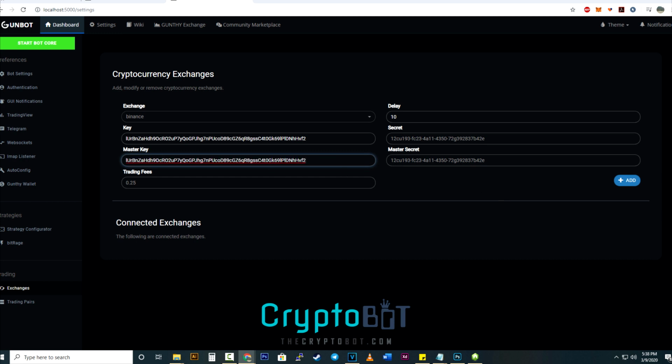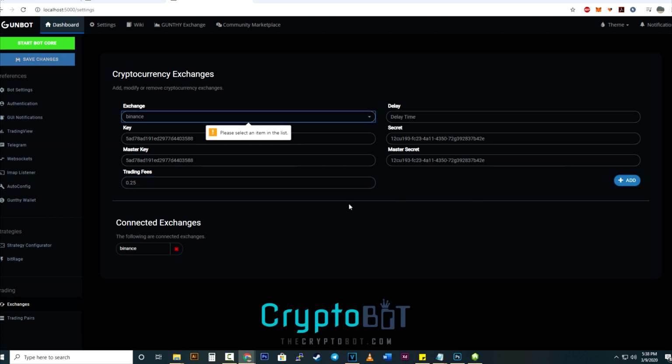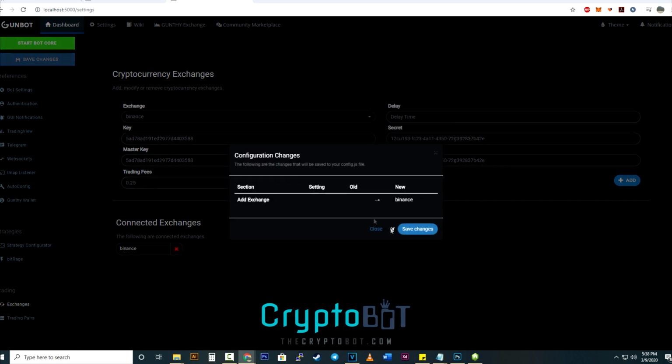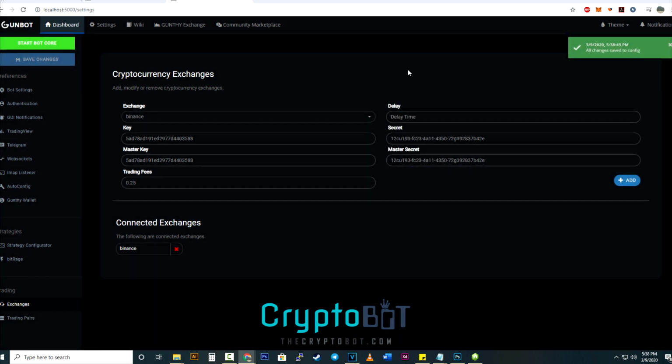Then I'm going to copy and paste my public API key into the key and master key portion, and then I will cut and paste my secret API key into the secret and master secret portion. Then I'll be using the trading fee, so it's calculated correctly, which is 0.25 for Binance. And then I'll be clicking the blue button here that says add. From here, I'll go up to the top left corner, click save changes, and then click save changes once more.